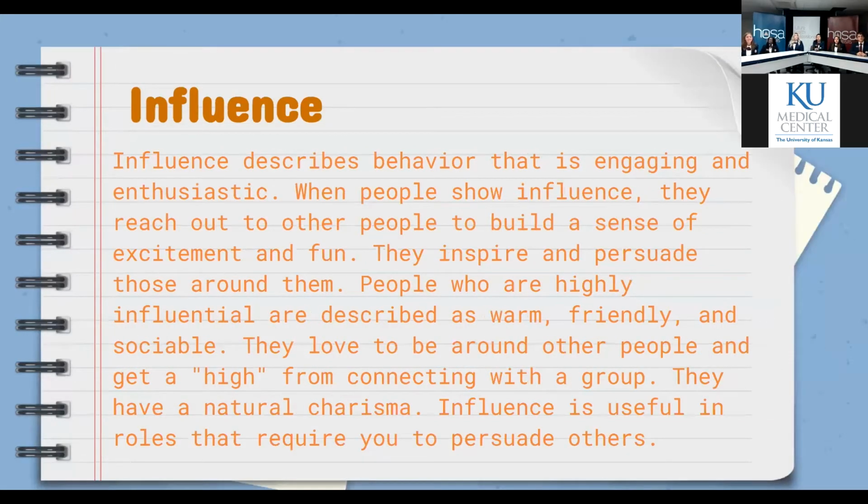All right, and I was the influence type. I like to help people with stuff and make sure they're making good decisions and influence people to do the right thing.